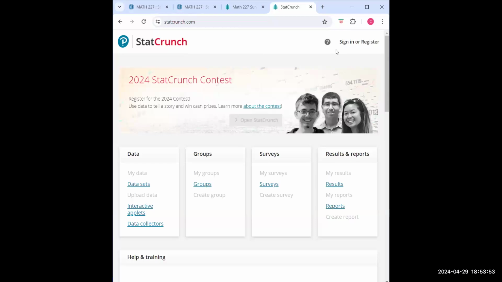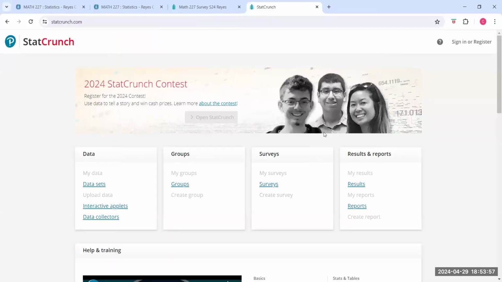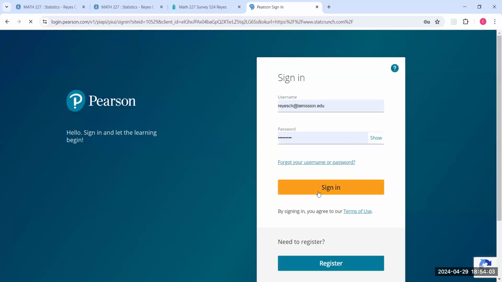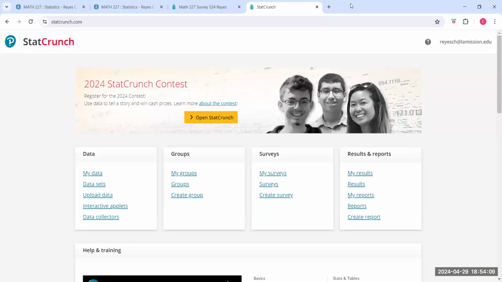If you get this sign in, then sign in if you're not already signed in. You might automatically be signed in. So you're going to look at My Data. That's where you saved your data from the previous assignment.